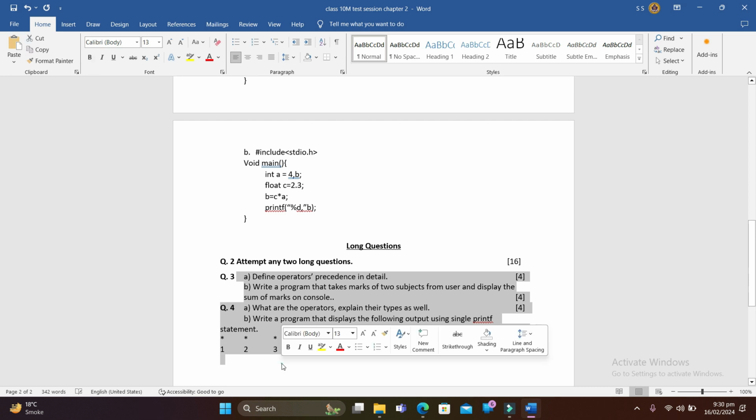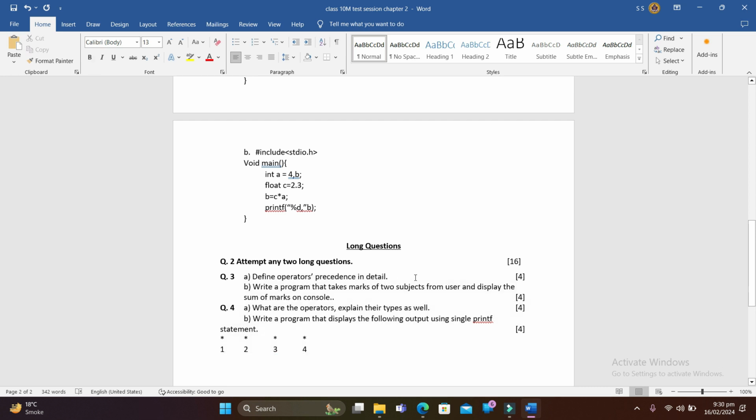Question number 3, define operator precedence in detail. So it's a 4 marks का question है. You can just draw the table जिसमें आप बता सकते हैं कि किस ऑपरेटर की कितनी प्रेसिडेंस है. सबसे पहले ब्रैकेट की 1 है, and then आपके पास इक्वल साइन की है.